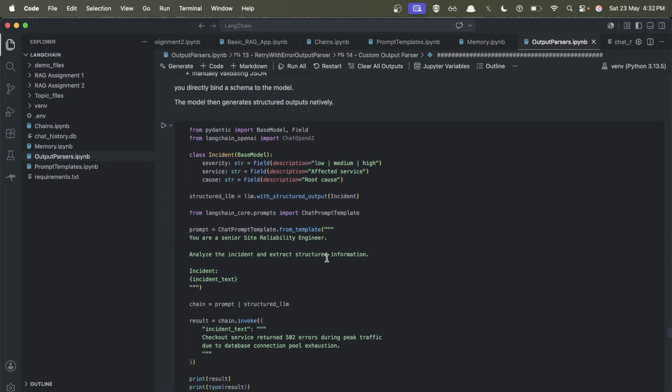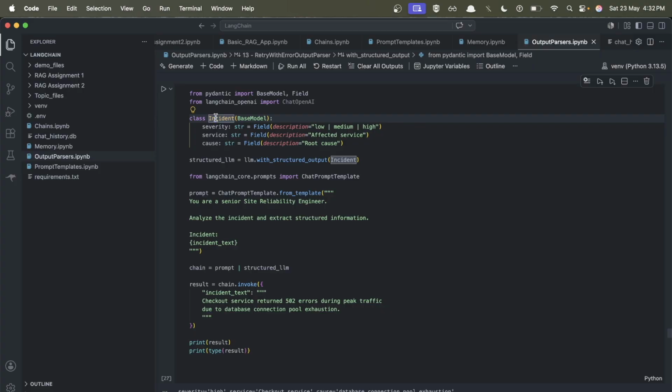So let's see the example real quick. I have created an Incident class, a Pydantic object class, where I am passing severity, service, and cost, and I am passing the description for all these fields. Now, instead of using any parser that we have seen above or a custom parser, I am directly using the with_structured_output function of LangChain, and I am binding my LLM to return the output in this particular format. So here I am saying llm.with_structured_output(Incident), telling the LLM to return the output in this particular format only.